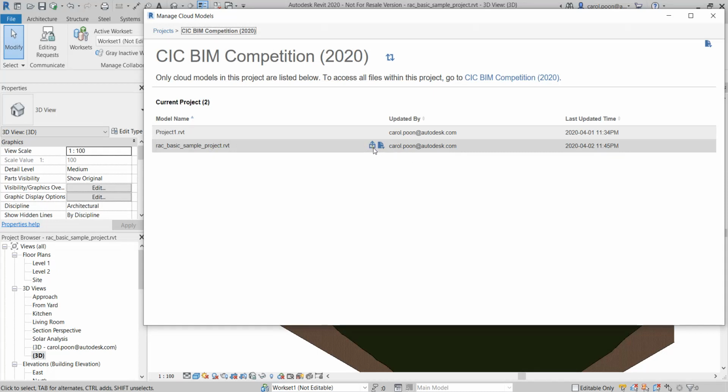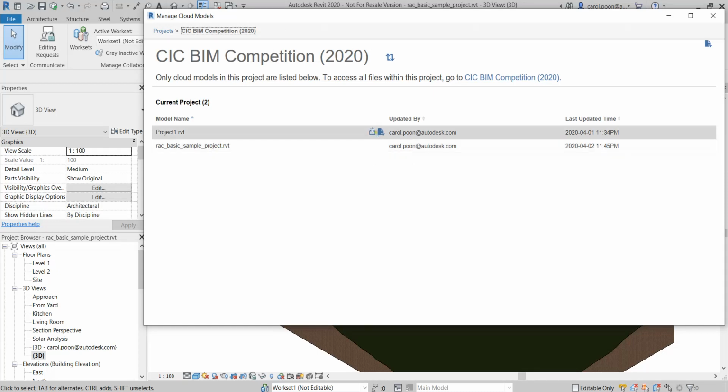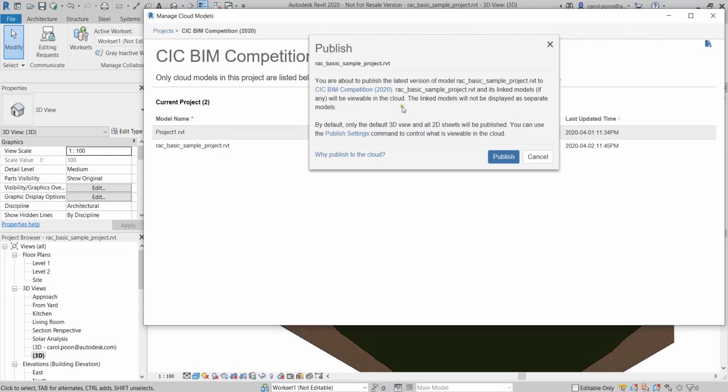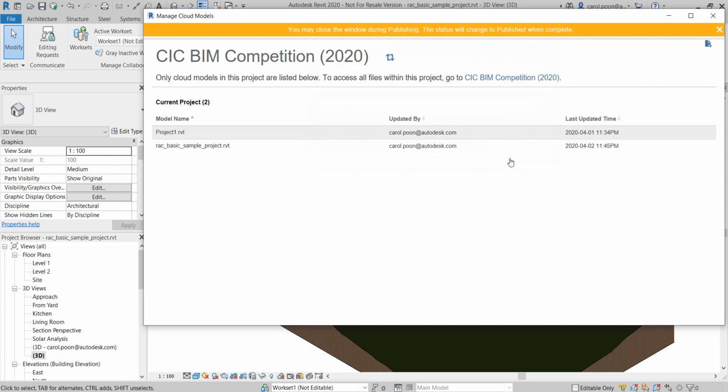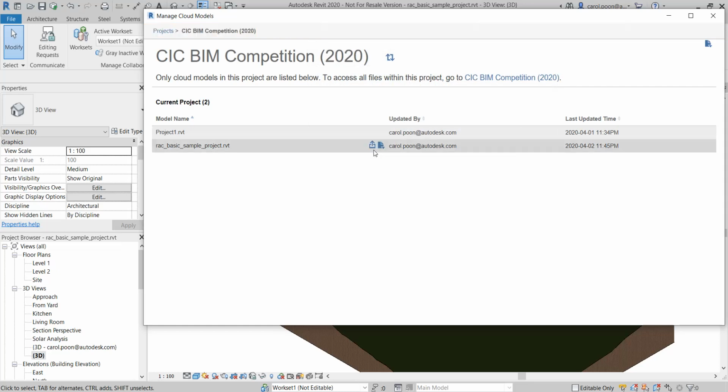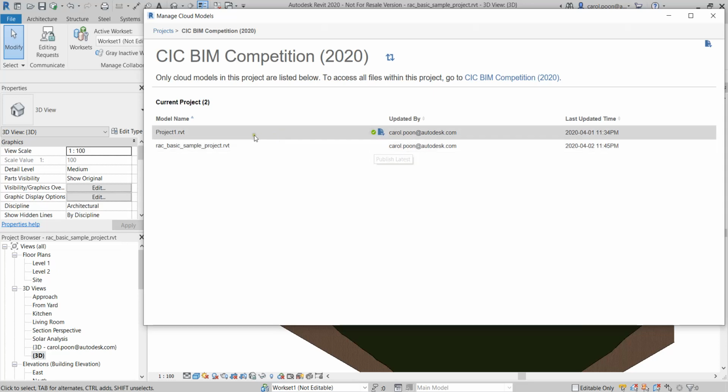You see that there is a box with an arrow upside. We click on it, and then we have to publish the model to BIM 360. Publish, and then wait for a while. In the meantime, you will find that there is an icon. The icon is moving upward, which means it is synchronized to BIM 360. For this model, project 1.rvt, once it has finished the publish, there's a green tick right here. Okay, so we just let Revit do the job.